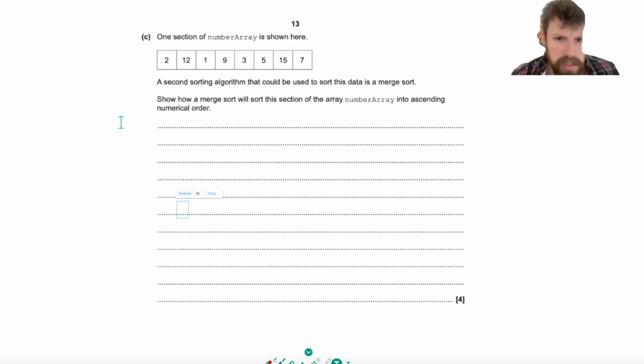Okay, so we've got a section here which is going to be about merge sort. It says show how merge sort will sort this section, going through this. Now, with this, it says show how a merge sort will sort this.